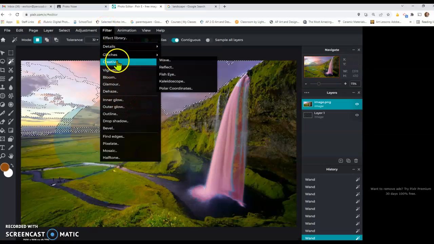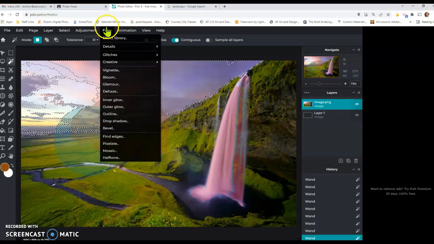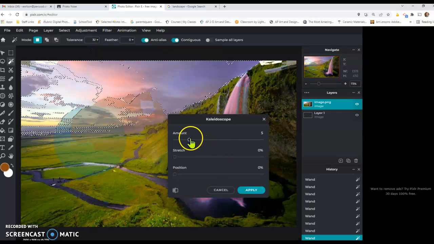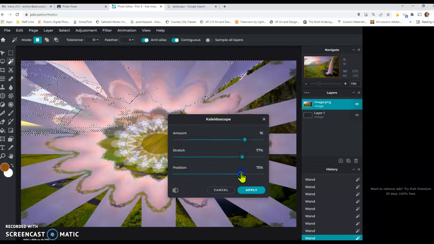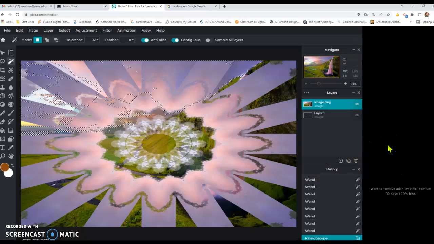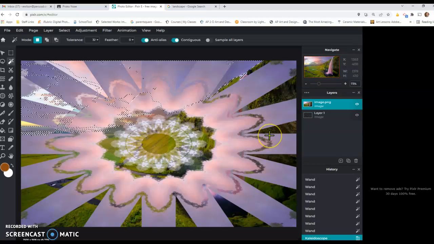And I'm going to go to the, let's do kaleidoscope. Filter, creative, kaleidoscope. I don't know what this is going to do. Oh, sure, why not? There we go. Kaleidoscope. That's what I decided I was going to do. Okay, so it's truly bizarre, but I'm going to leave it.